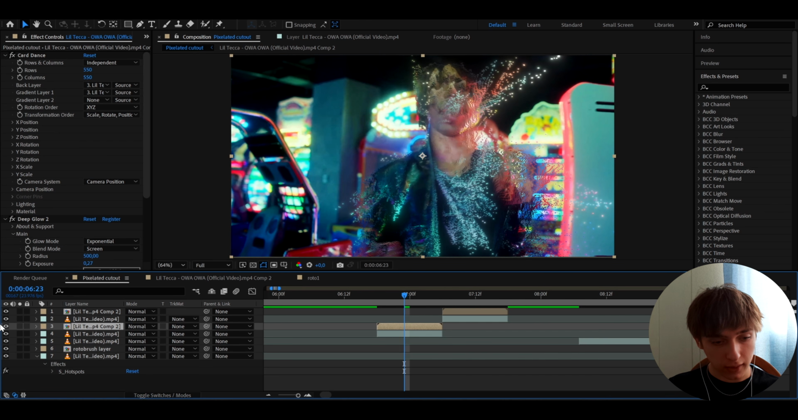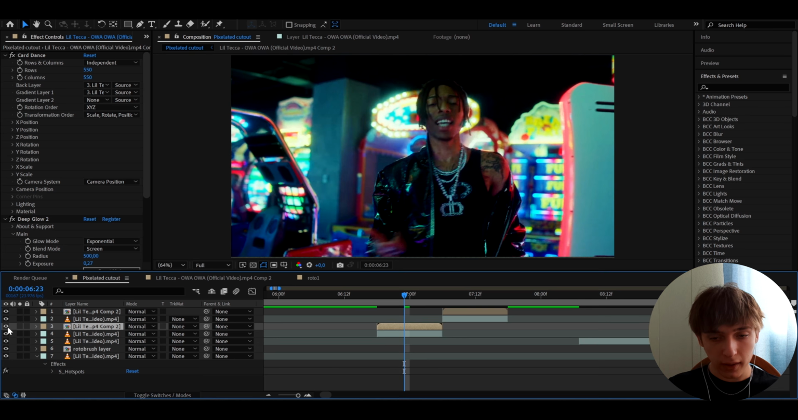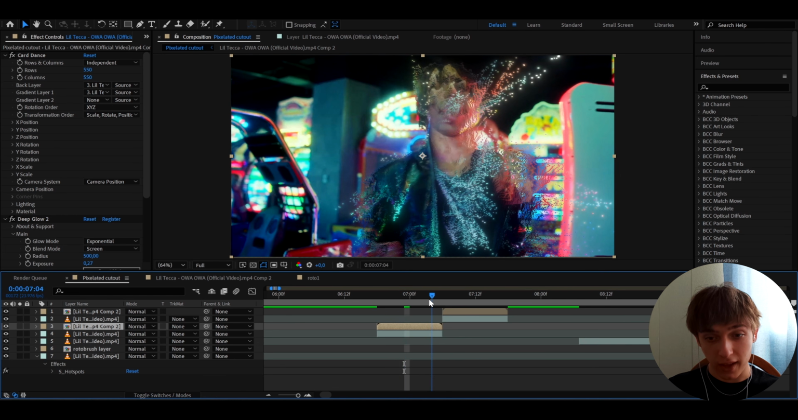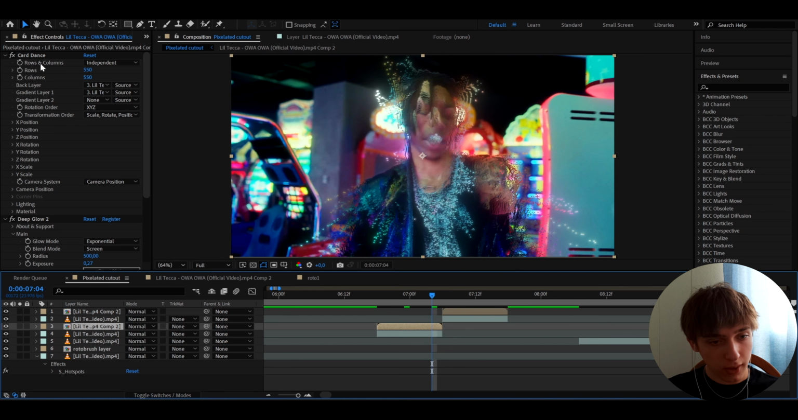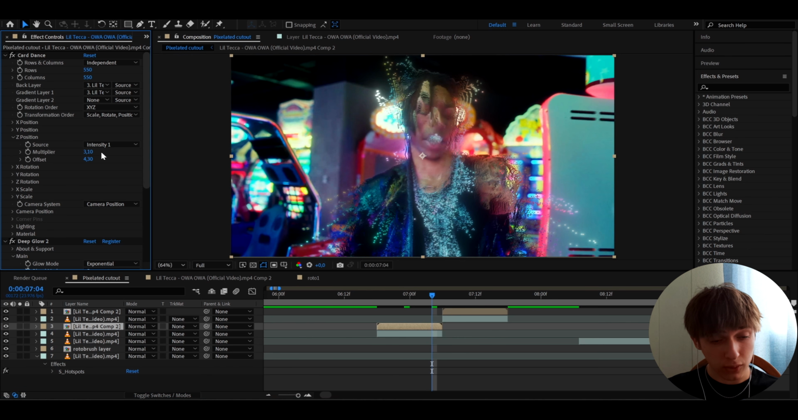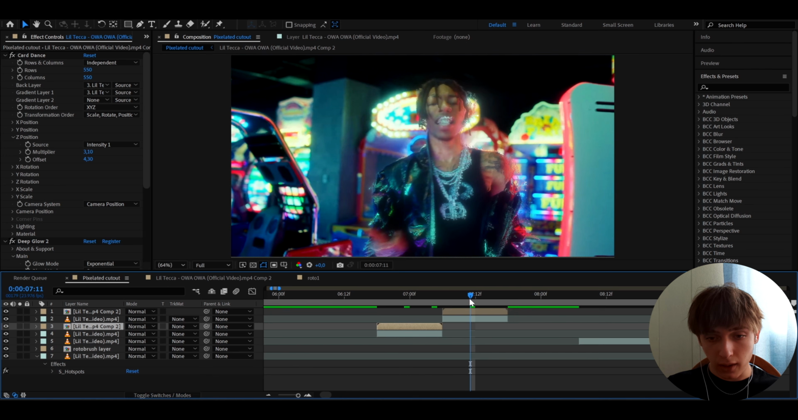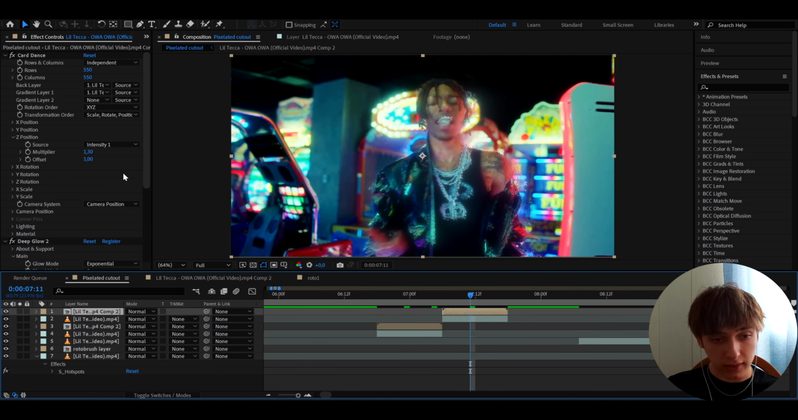I can show you how else I like to use this effect. Here I had a clip of Lil Tecca just walking like this, but I added this effect, and it looks insanely cool. And you can see the settings here. I just made the columns 555, and for Z position I made the multiplier 3.1 and the offset 4.3. So I made the offset a bit higher here, and I also have this very tiny change, where I made the multiplier just a little bit and the offset a little bit. So yeah, you can do whatever you want.